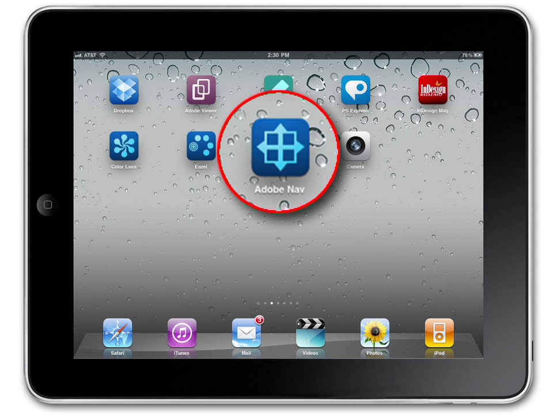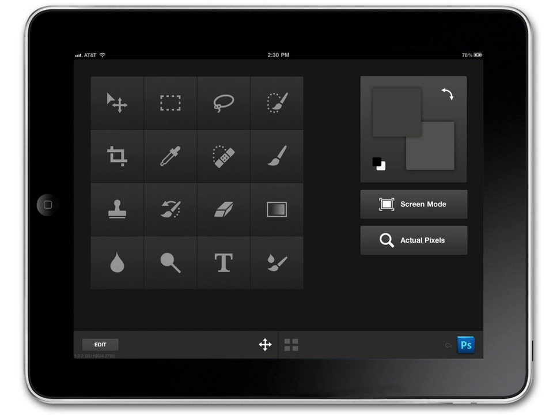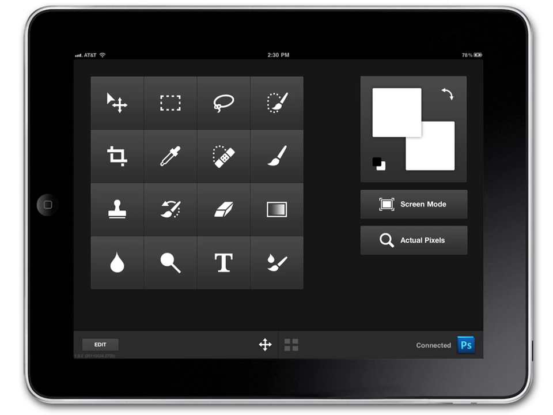I'm going to click on Adobe Nav right here. As you can see, my icons for my tools all light up. That means I have a good connection between Photoshop and this version of Adobe Nav. I also notice that it says connected in the lower right hand corner. These, of course, are the tools that I can select directly right here. But the feature I want to talk about is directly related to the camera and your gallery.